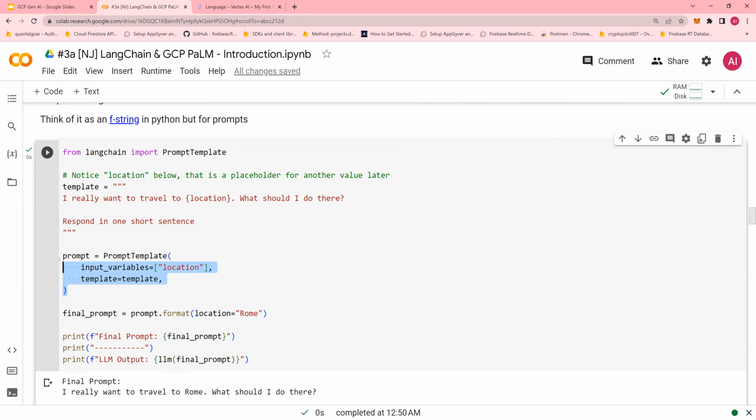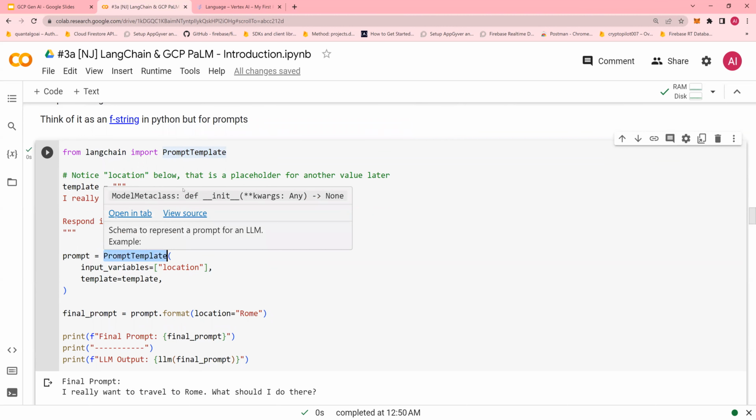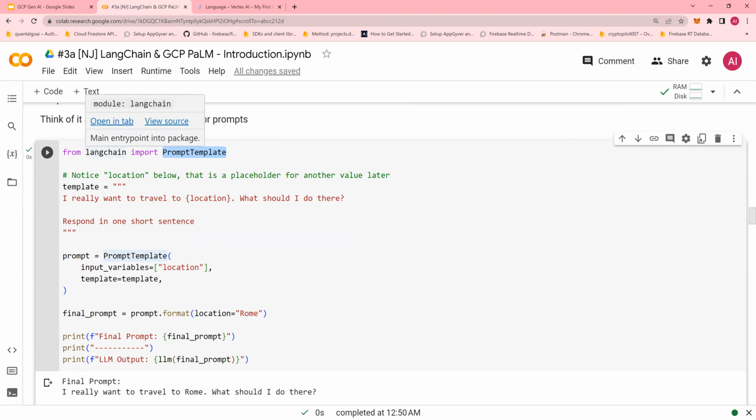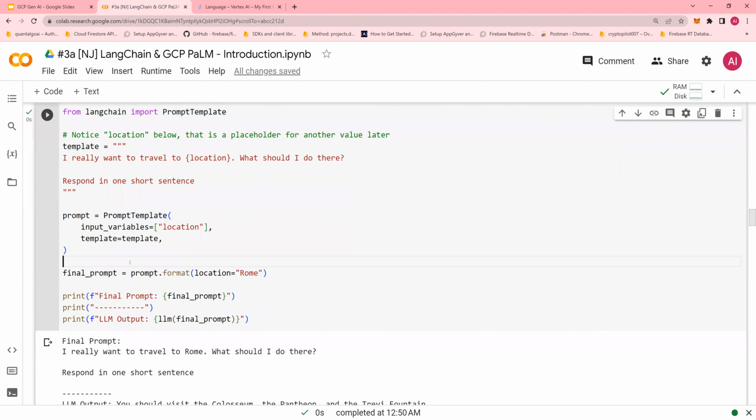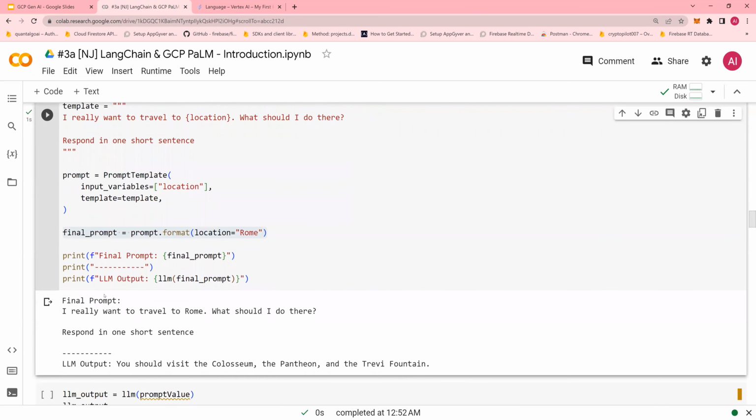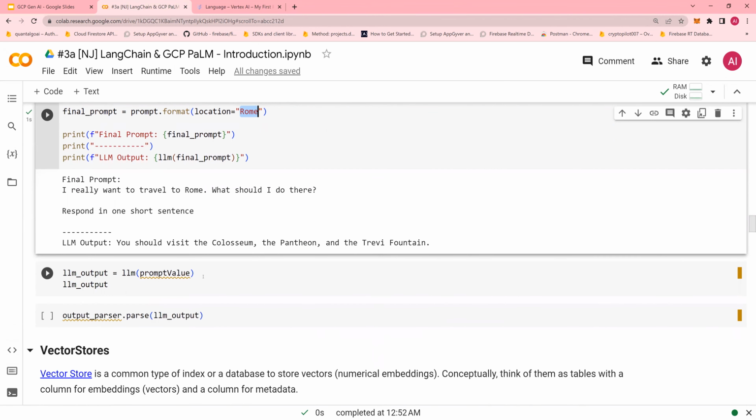And template, use this template. So you created a prompt, which is an instance of prompt template. Prompt template is nothing but a package, a module from LangChain. And then I say location equals Rome and run it. You see here, the template is, I really want to travel to Rome. Just ask the location from the users. It's a very simple example, but I'm going to show you a little more complicated example in some time.